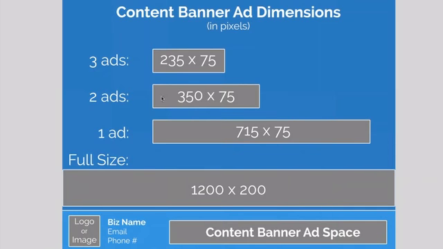If you want 2 ads side by side, which we'll show you, that's 350 pixels by 75 pixels. So that's going to take up, again, this whole space here where it says content banner ad space, but it's going to be side by side, literally cut in half. That's why it's a smaller size than the full sized one here. And then if you want 3 ads, you're going to size them at 235 by 75 pixels. Again, that takes up this entire space, but it's obviously going to be divided by 3. So that's how these content banners work.